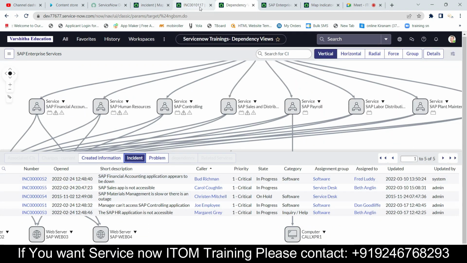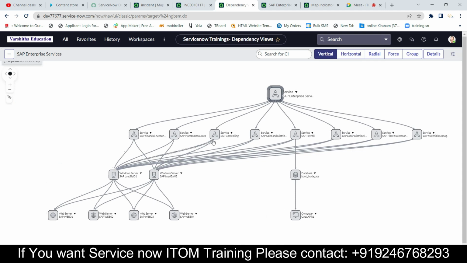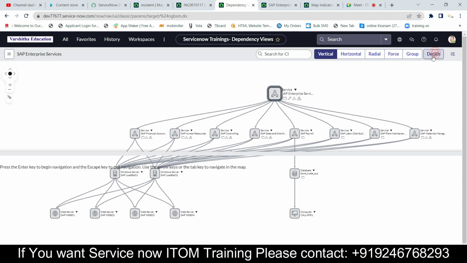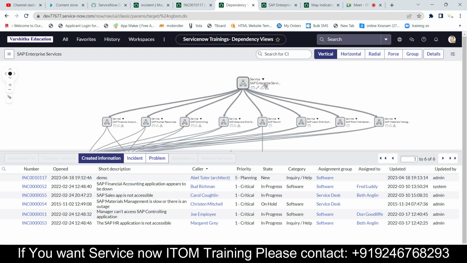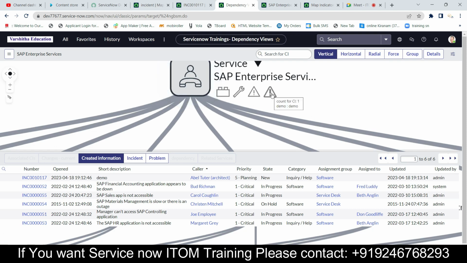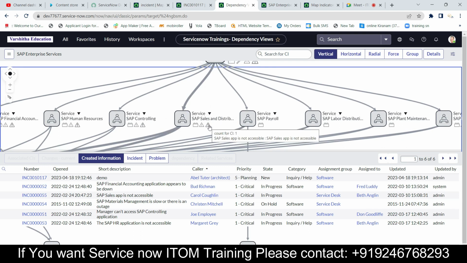I think the number is 117, right? I'll open it and refresh this one. Okay, now in detail I need to see. See, one incident is there. If I go to that particular SAP Enterprise Services, the assignment group is software.